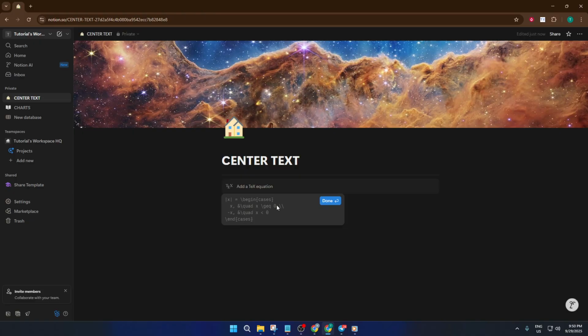Now, inside this equation block, go ahead and type out the text you want to center. Let's say you want to center the phrase, "Welcome to my page." Type it straight into the block. You'll immediately notice that the equation block takes care of the alignment for you. Everything inside gets centered automatically. Pretty cool, right?